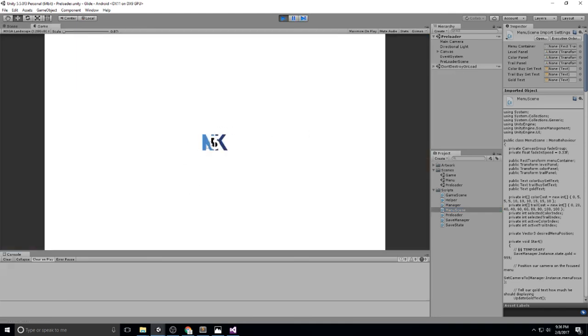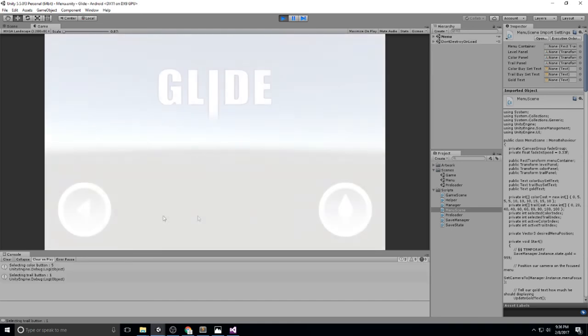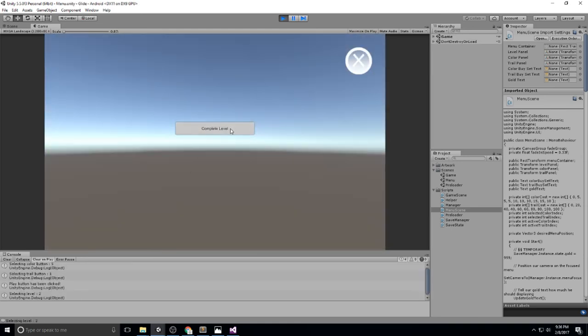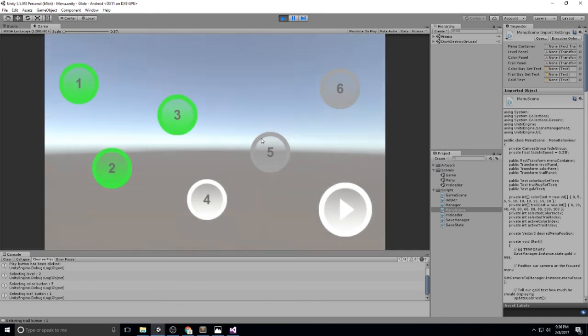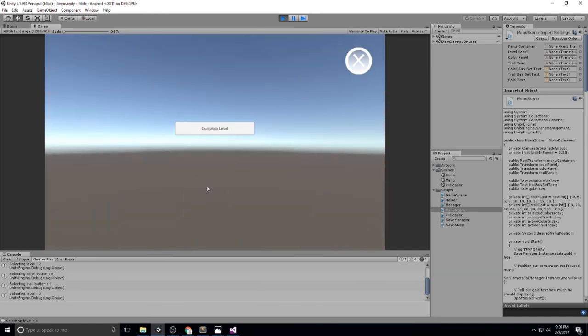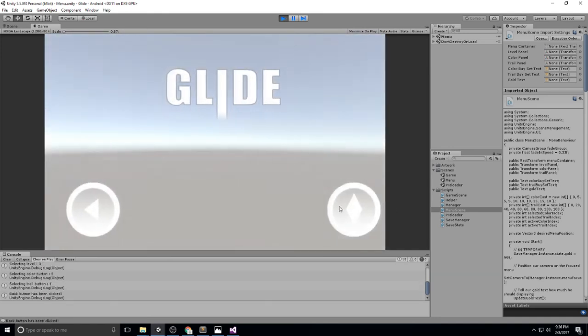So let's actually head over to the game scene. And as you can tell, we see the screen right away. So that's exactly what we wanted, and it's working perfectly fine.